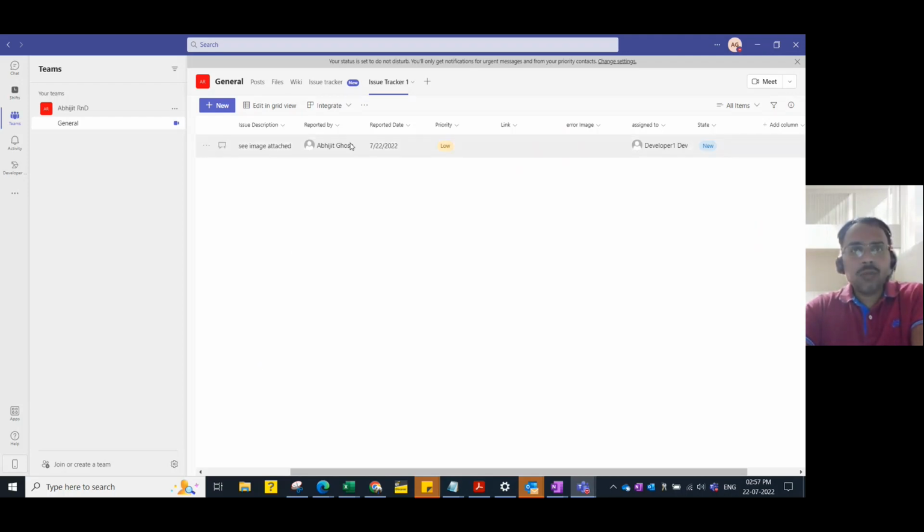I think this will certainly help you. Now you can certainly export it, and you can certainly see this in the web view as well on SharePoint.